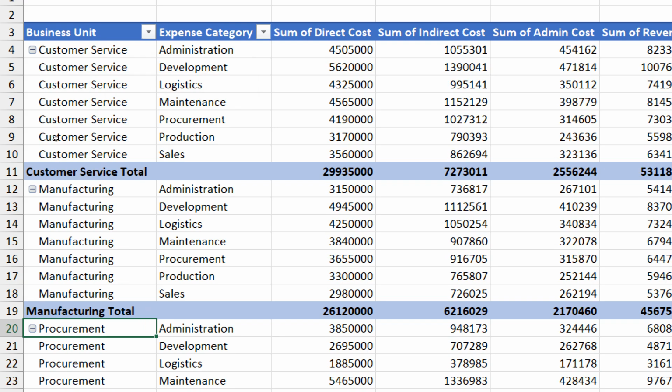But I am once again giving a warning. If you are confident with dragging and dropping, do it. If you are not confident, don't do it.